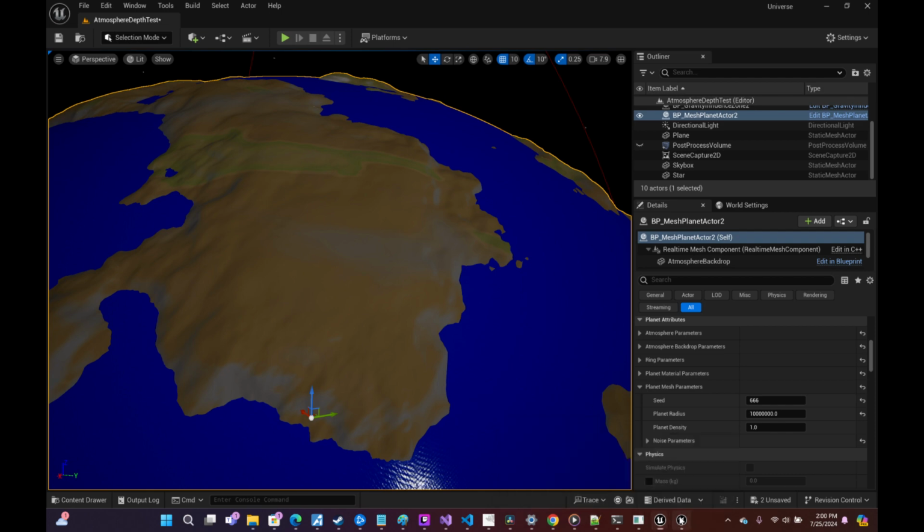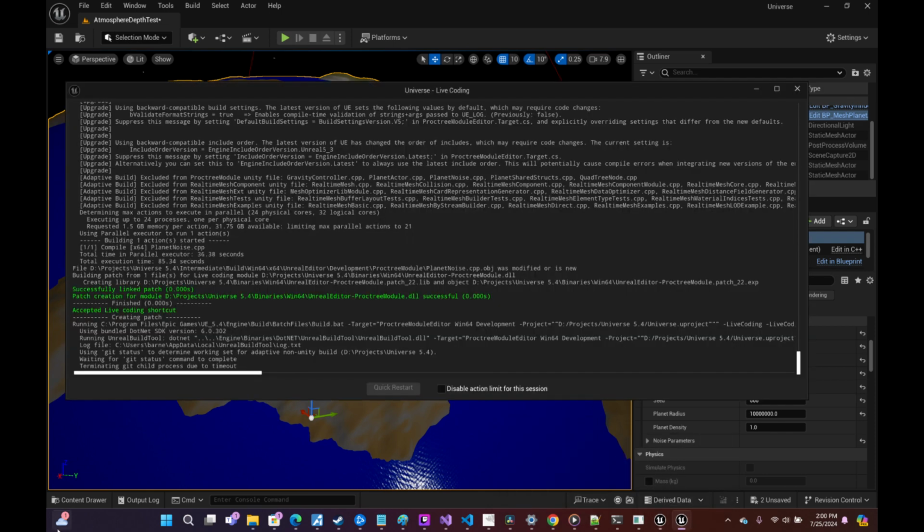Our biggest bottleneck is that we have to recompile and test these changes, so that's what makes it take the longest.